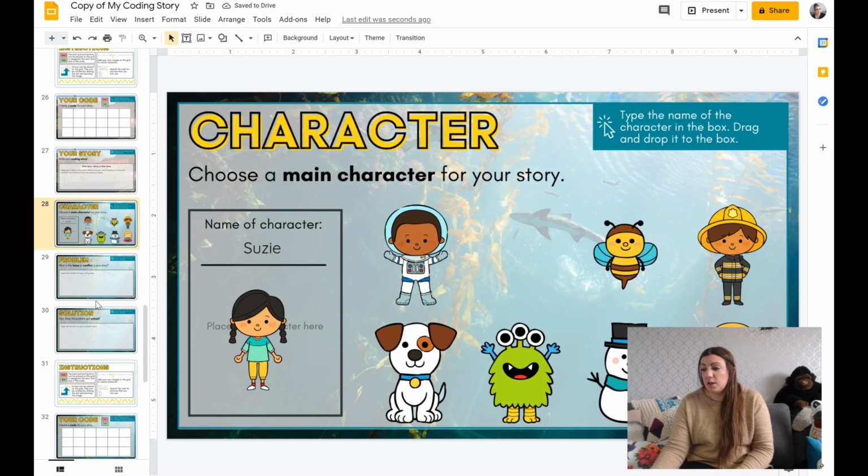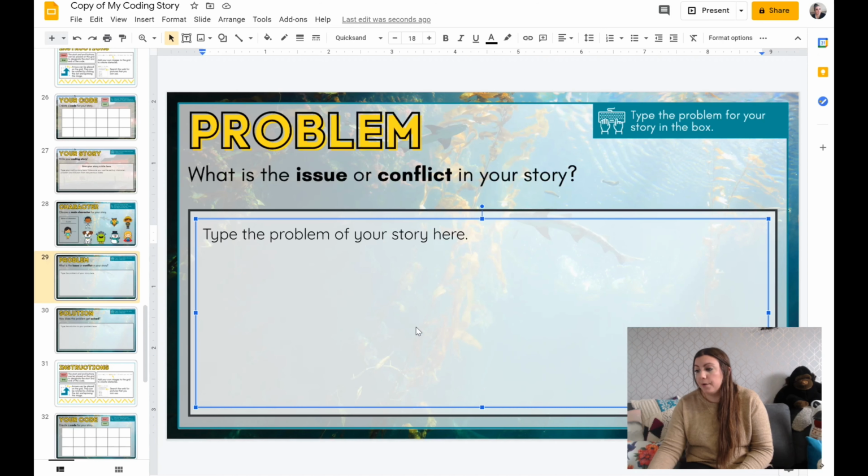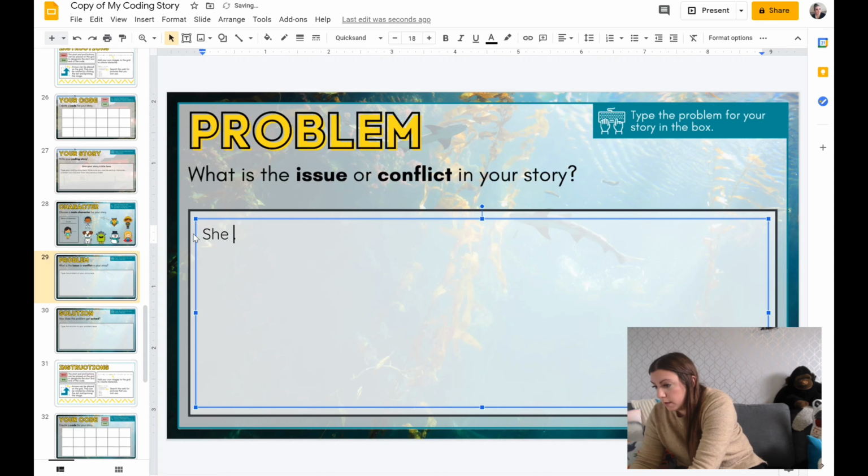So now that we've picked our character, we're going to go to the next slide. And in the next slide, we're going to choose the problem or the conflict that is going to happen in the story. So this story takes place in the ocean with Susie, and what is going to happen to Susie in the ocean? I don't know. She is going to find a hurt shark. Susie finds a hurt shark.